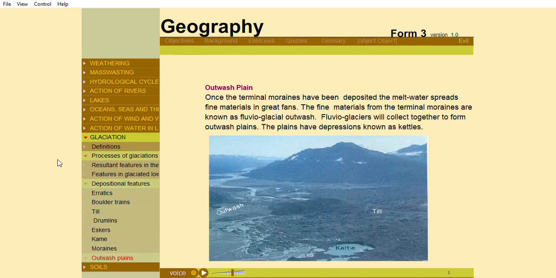Outwash plain. Once the terminal moraine has been deposited, the meltwater spreads fine materials in great fans. The fine materials from the terminal moraines are known as fluvioglacial outwash. Fluvioglacial materials will collect together to form outwash plains. The plains have depressions known as kettles.